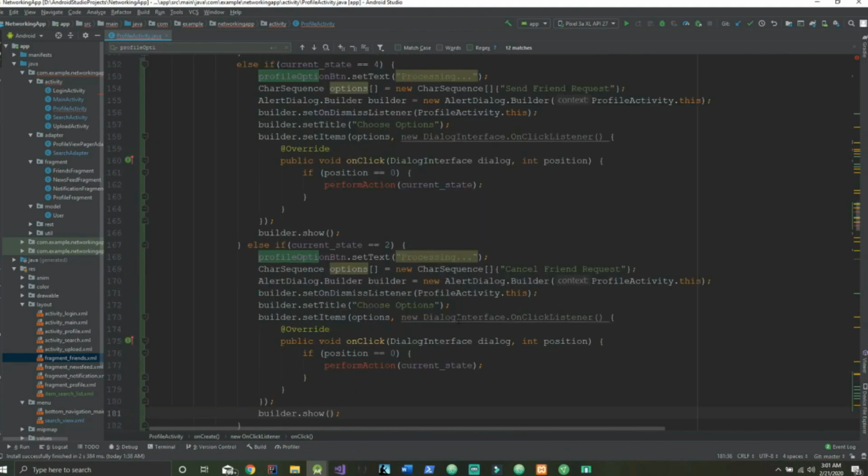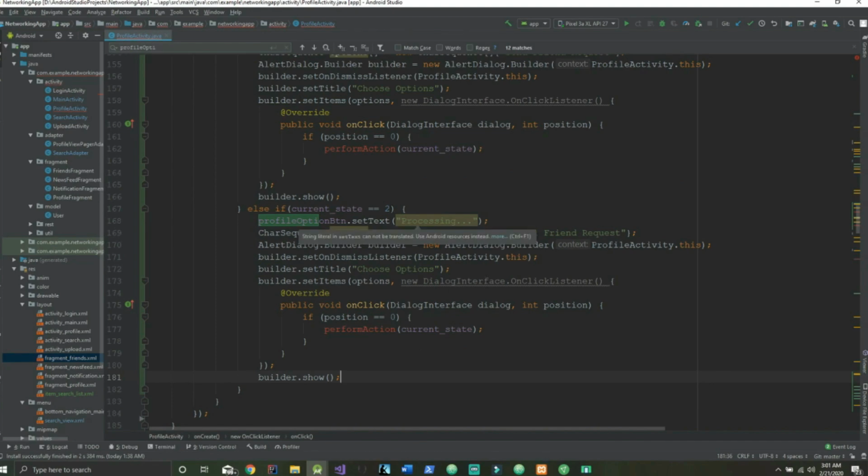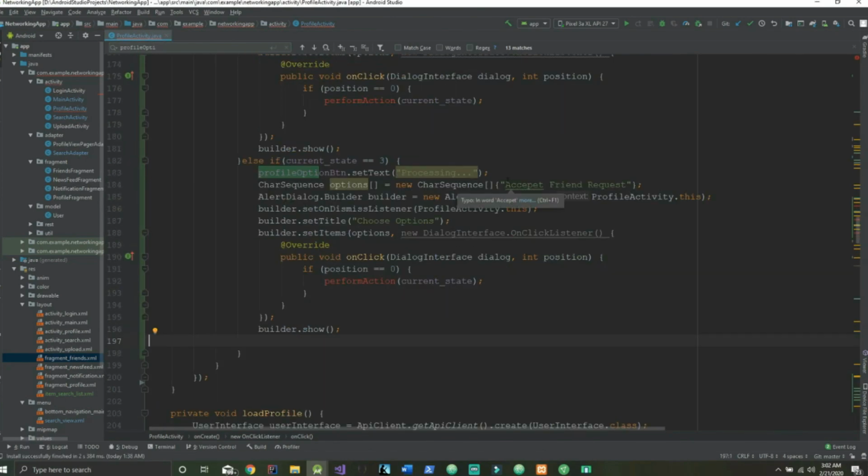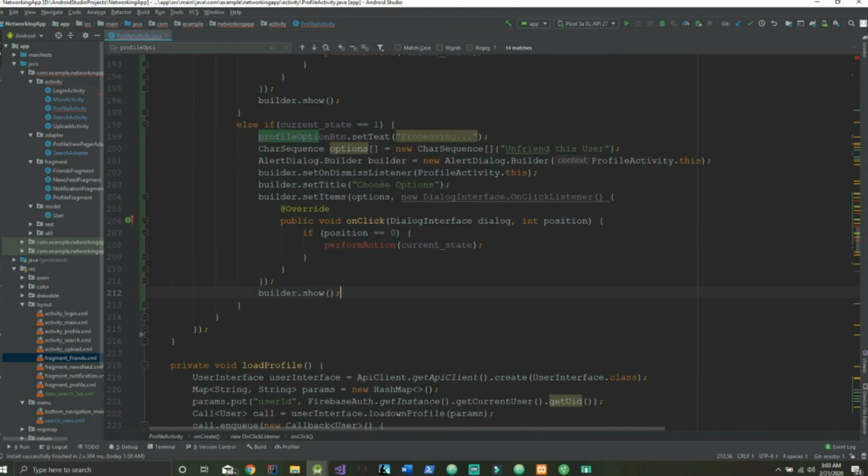Alright, so here we have pretty much the exact same thing, except we just made our current state equal to 2. So if it's 2, that means we've sent them a friend request and we have the option to cancel the friend request. So we'll take care of how that works inside of performAction. So let us do the same for state 3 and state 1. Alright, so here goes our state 3, where we have the ability to accept a friend request if they have sent one. So now let's look at state 1. Alright, so now we have the state where we can unfriend the user if we're already friends with them.